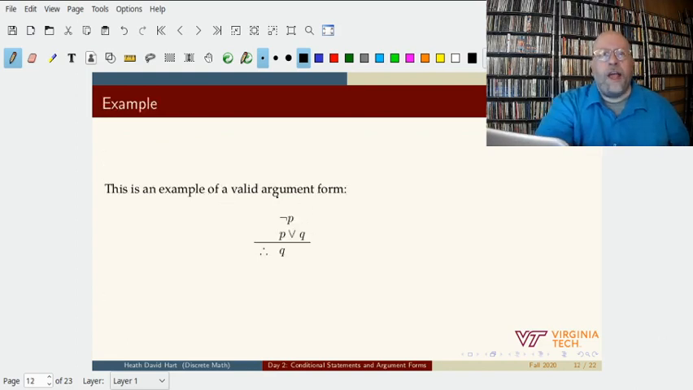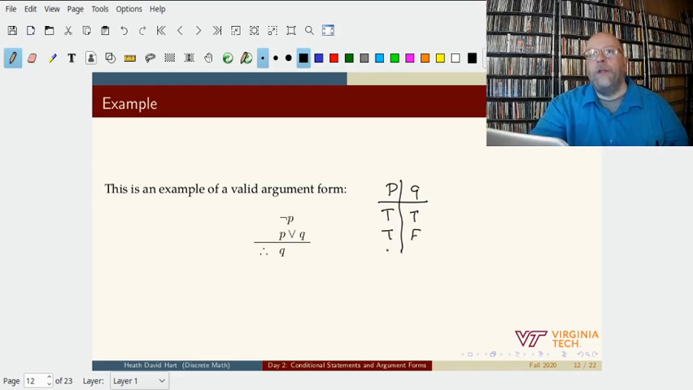This is an example of a valid argument form. If we know that P is false, the negation of P is true. But we do know that one of these two statements is true. Well, we've already eliminated P. The answer then must be that Q is true. And here's how we can show that this is a valid argument form. Normally, there are 4 possible cases for the truth values of P and Q. Both can be true. P can be true and Q can be false. P can be false and Q can be true, or both statements can be false.